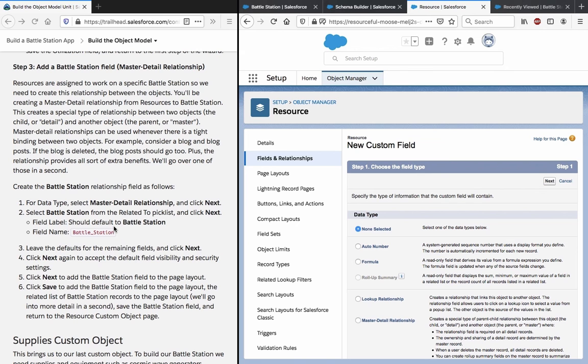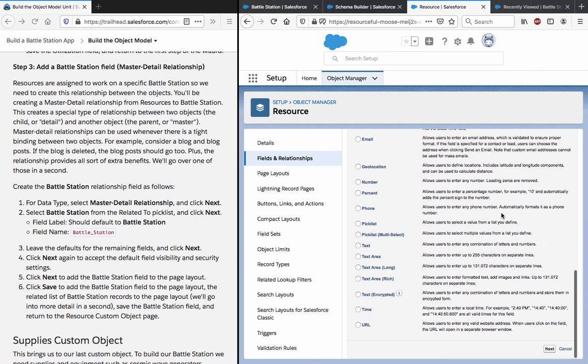Master-Detail relationships can be used whenever there is a tight binding between two objects. For example, consider a blog and a blog post. If the blog is deleted, the blog post should go too. Plus, the relationship provides all sorts of extra benefits. We will go over one of those in a second. Create the battle station relationship field as follows.